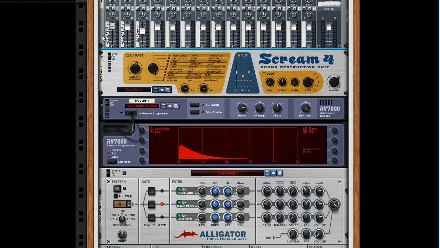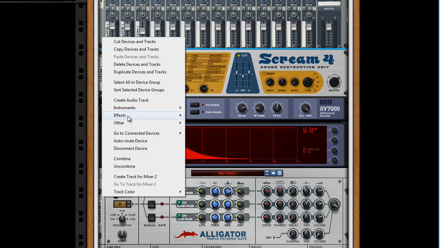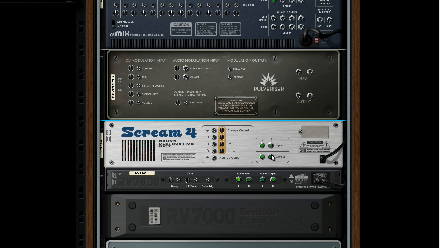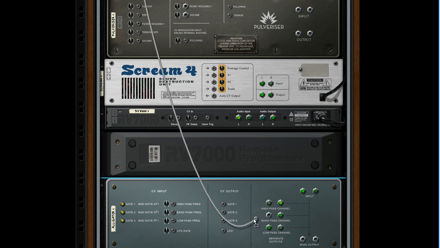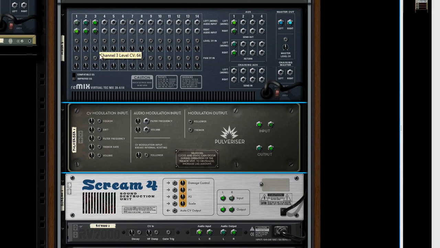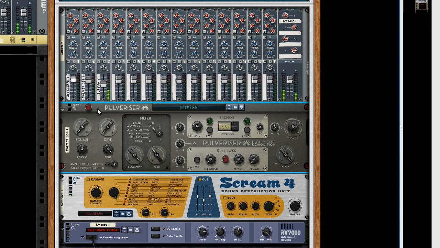And for band 2, the band pass, maybe let's pull out a Pulverizer. And we'll take the band pass channel, put that into the input of the Pulverizer, and then send it to mixer channel 2. And we'll squash it and add a little bit of dirt.